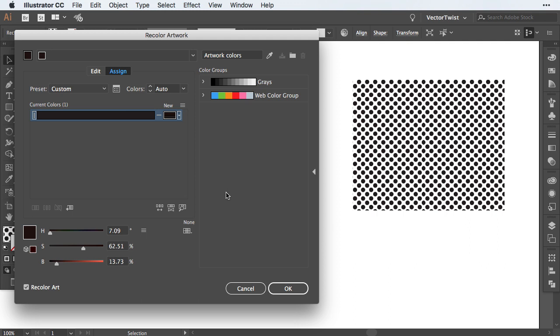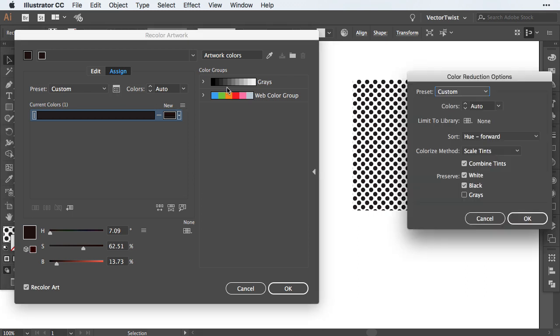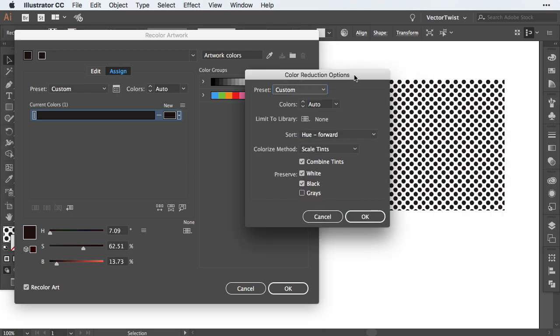But please do not worry, there is an easy way to fix this, and all we have to do is click on the menu here, and in the color reduction options panel, I click this menu on the right where it says preset custom, all the way at the bottom where it says preserve white and black. If your pattern has black in it and you want to change the black, just make sure you untick this here. And of course, the same thing works with white.